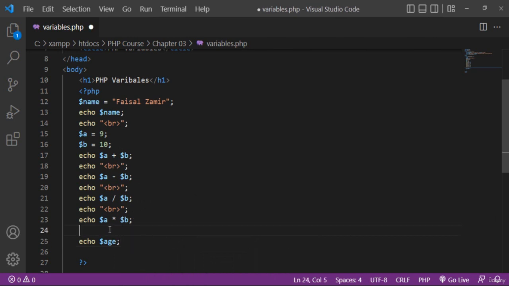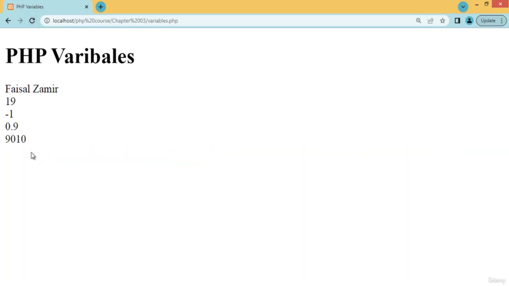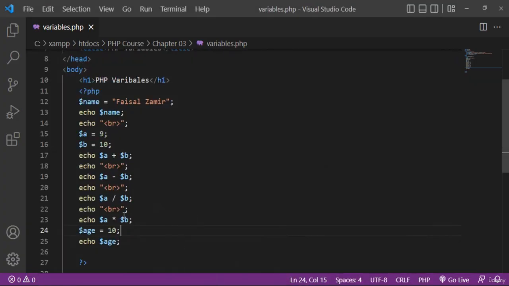When I provide a value to this age variable, for example 10, the error is removed and the value of age will be displayed. 10 is displayed, that is the value of the age variable.